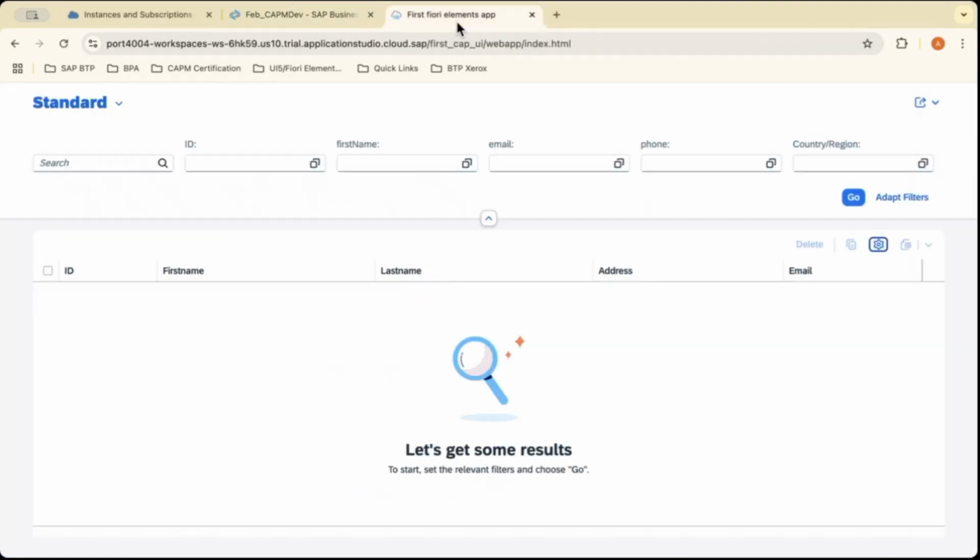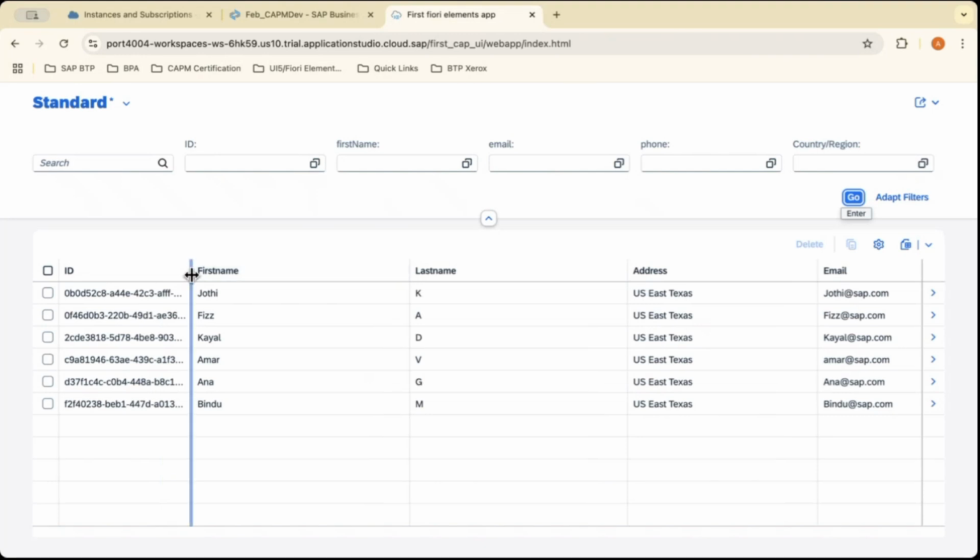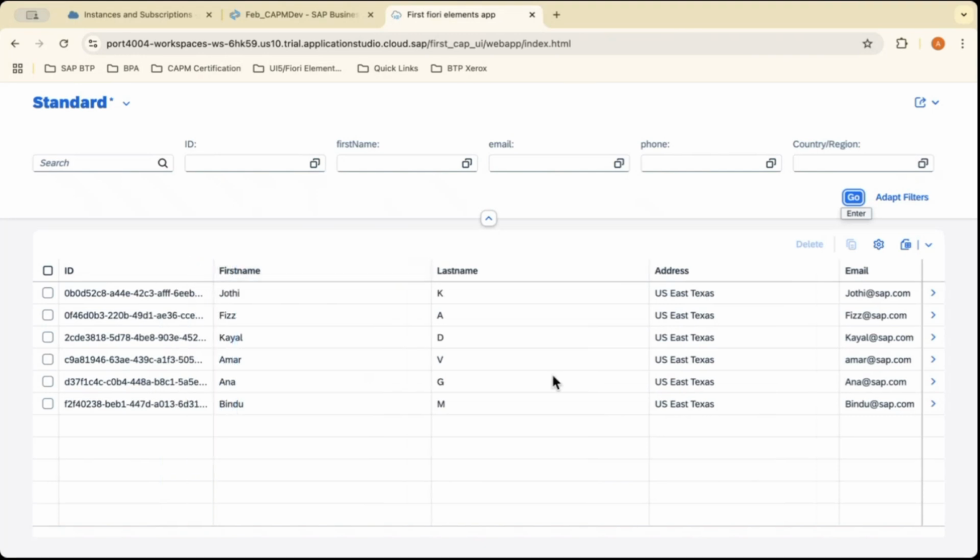Fine. As of now, we can see what are all the columns that have been made available. Now you just click on go. It will fetch the data. What are all the data that has been available in our SQLite database? Those data will be fetched directly here.